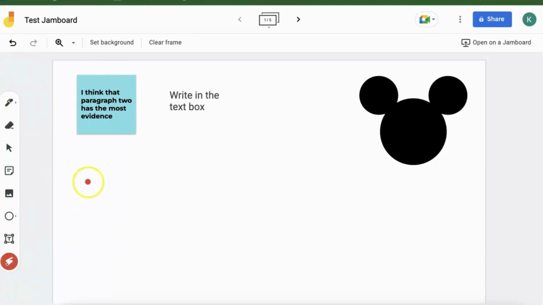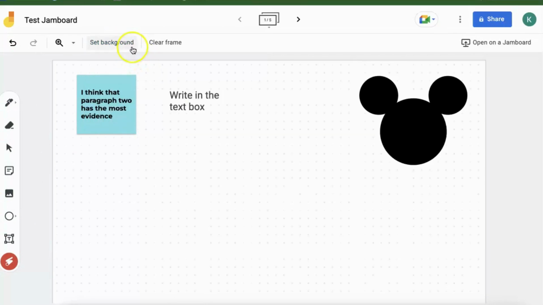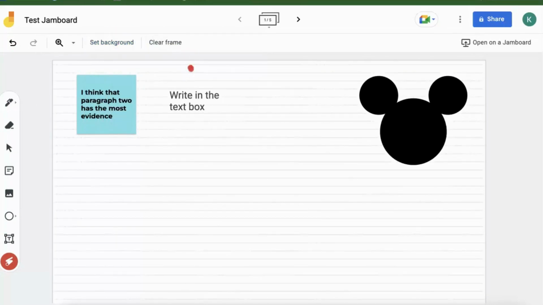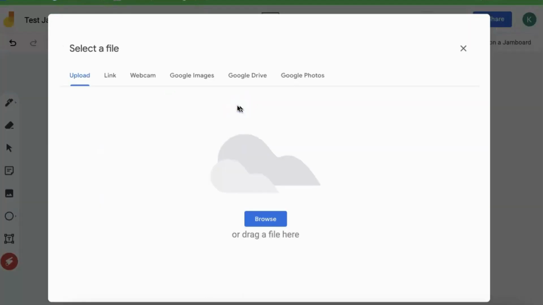Another great way to use Jamboard is to set a background. So you can see here that these are preset backgrounds. If you were ever wanting to do the dot game, you can do that. If you were ever wanting to use it for lined paper, or grid paper, if you're doing math assignments, you can do that. The great part about it is you can also add another template.